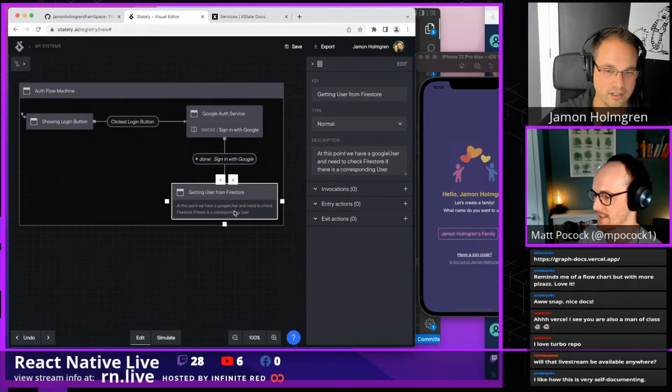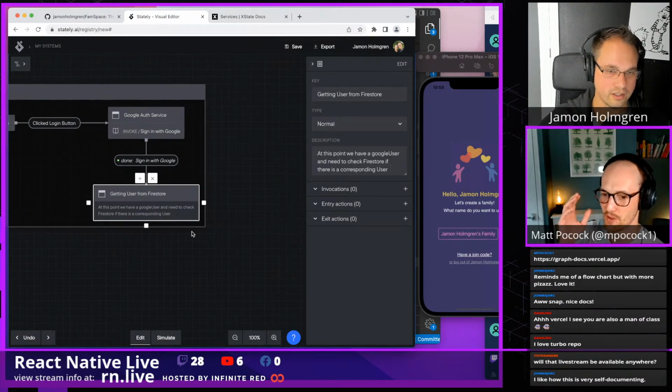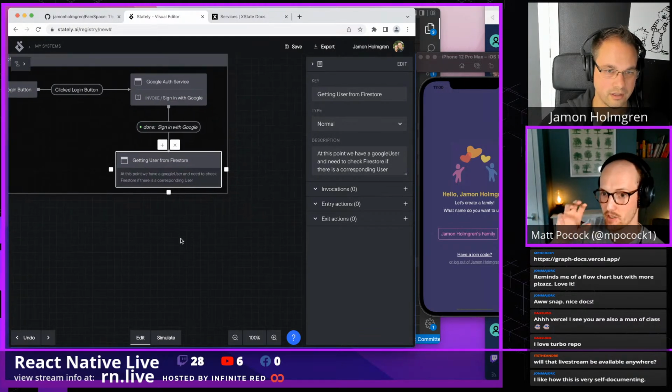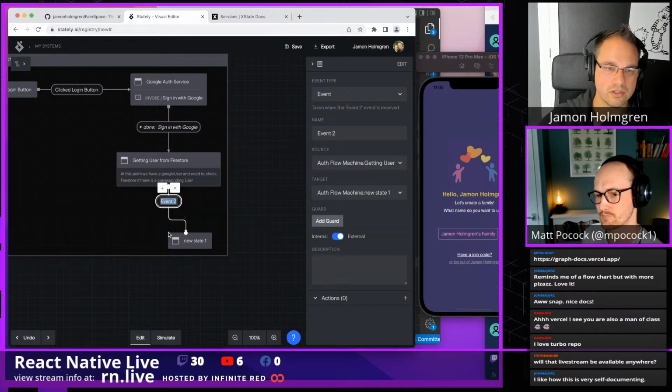So based on what we have in the previous state, what do you think you need to do now in order to actually get the user? We need to do a fetch from Firestore. Exactly. In state chart terms, what does that look like? So that would be one of these events, I guess? Well, the event that kicks it off is just code. It's just saying get from Firestore. So what's going on there?